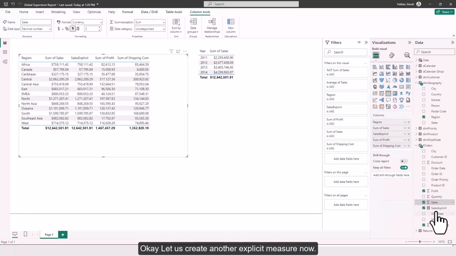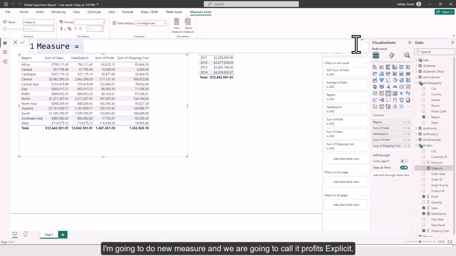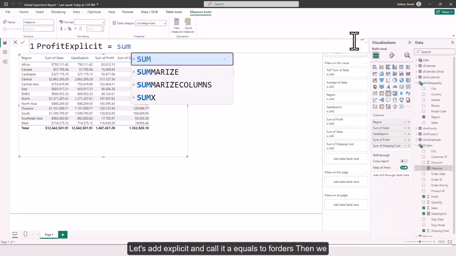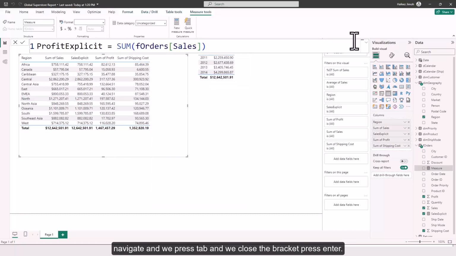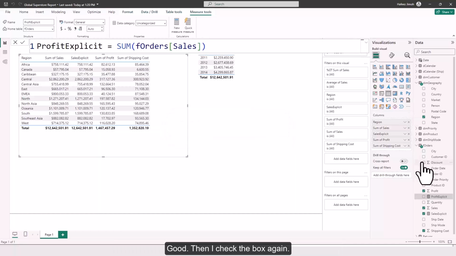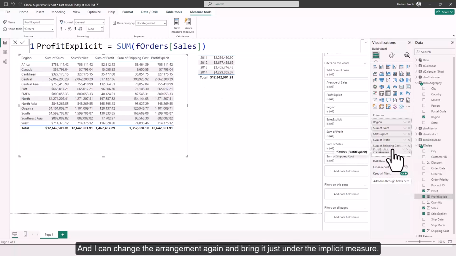Okay, let us create another explicit measure now based on sum for our profits. I'm just going to right click again. I'm going to do new measure and we are going to call it profit explicit. Let's add explicit and call it equals to sum orders. Then we navigate and we press tab and we close the bracket, press enter. Good. Then I check the box again. Now we have profit explicit and I can change the arrangement again and bring it just under the implicit measure.